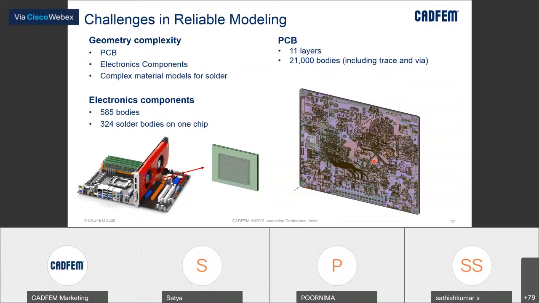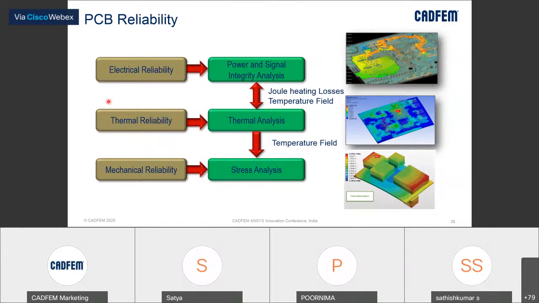So to design for that, we have to consider three things: electrical reliability, thermal reliability, and mechanical reliability. For electrical reliability, we deal with power and signal integrity, meaning the power and signals inside the PCB. For thermal reliability, we look at the heating effect of the power and signals we send. If you use a cell phone for a long time, 15 minutes, 30 minutes, or an hour, you can see a rise in temperature. That is the heating effect.